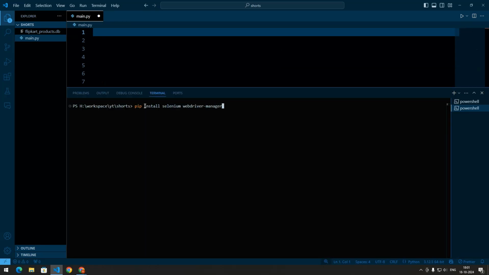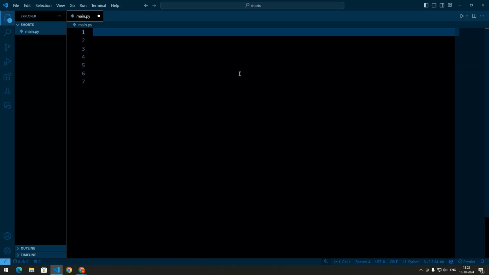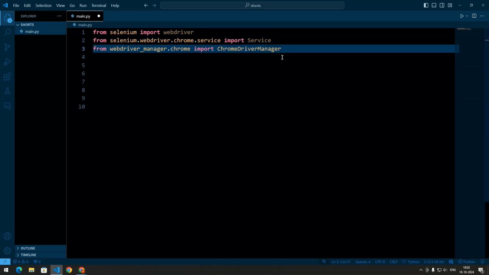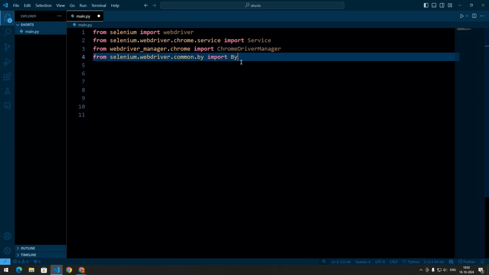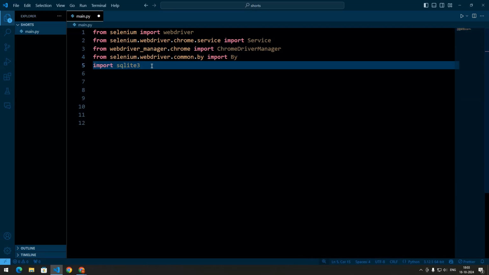First, we are going to install some required packages. So you need to install Selenium and WebDriver Manager, and then we import some modules and functions that we are going to use in this script. So first, we are going to import WebDriver from Selenium. This is the part of Selenium that allows us to control a browser. And then we import Service that helps to manage the browser service when using Chrome driver. And then we are going to import Chrome driver manager that automatically handles downloading and setting up the Chrome driver for Selenium. So you don't need to manually install it. And then we import By. This is used to locate elements on the page like by class name, tag, CSS selector, etc. And then we import sqlite3.